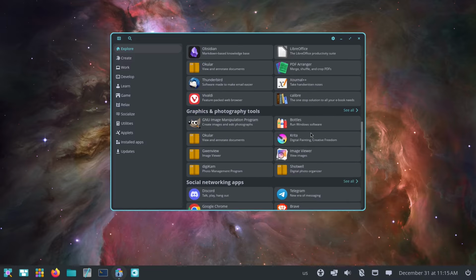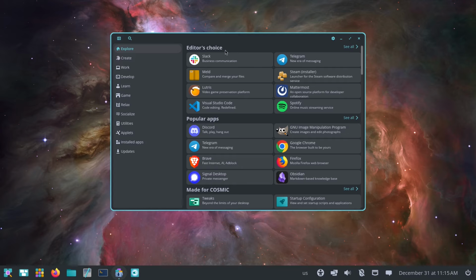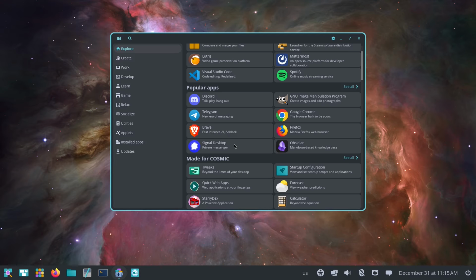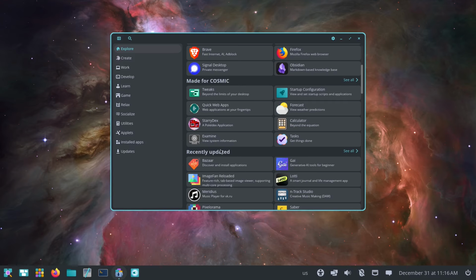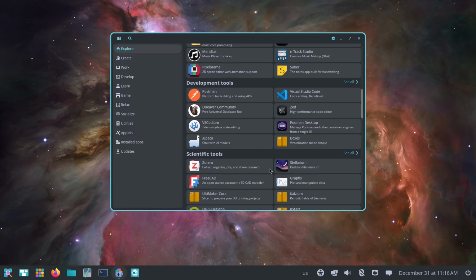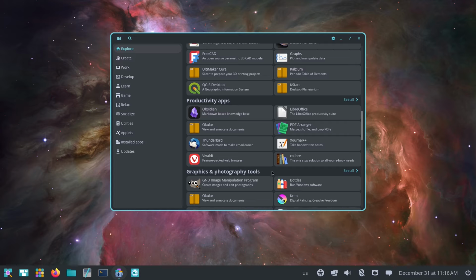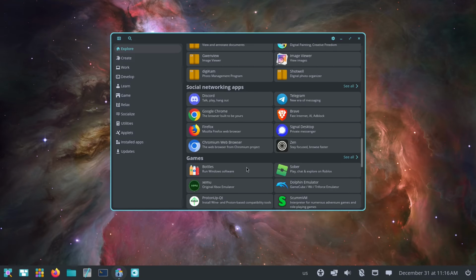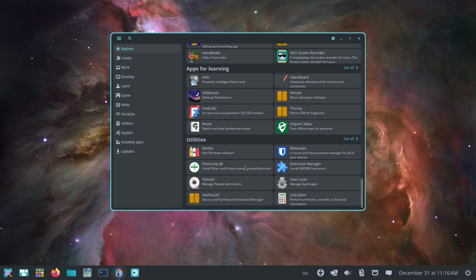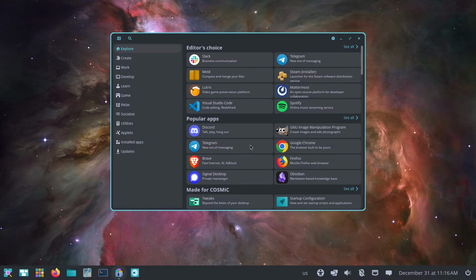All right, and you do have some sections on here. Let me scroll back to the top, and you can see we have editor's choice, popular apps, made for COSMIC, recently updated, development tools, scientific tools, productivity apps, graphics and photography. And it goes on and on. You've got games, learning, utilities. It's a whole fleet of options that you could use.